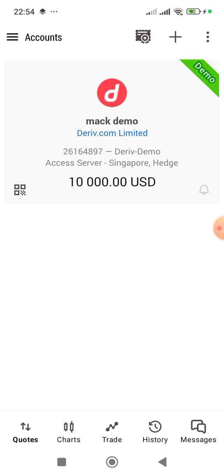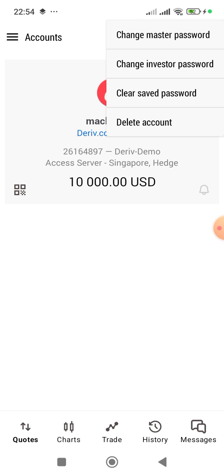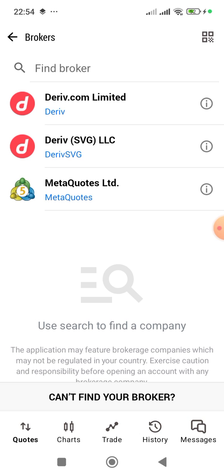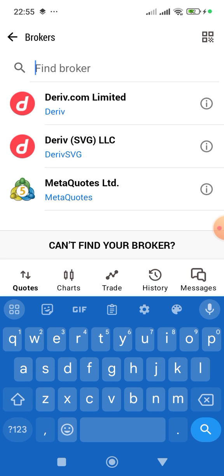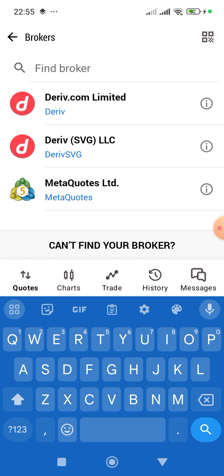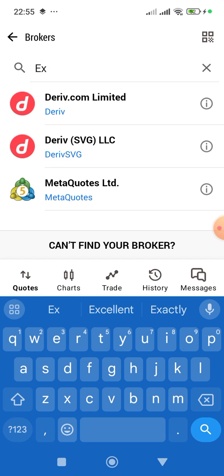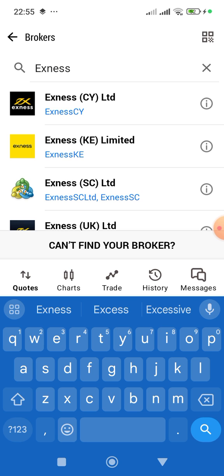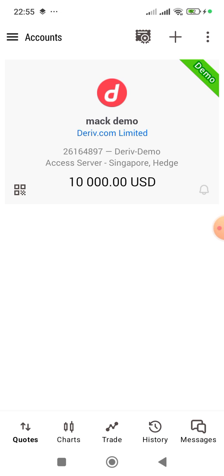When you click on done, it's going to load up and you see this. Now, the top right hand side shows change master password, change investor password, clear saved password, and delete account. Then on the plus sign, you can see it shows where you can select any broker. For instance, if we click here, I would say Exness. You see Exness shows up here. So you are to select whichever broker you want to use.